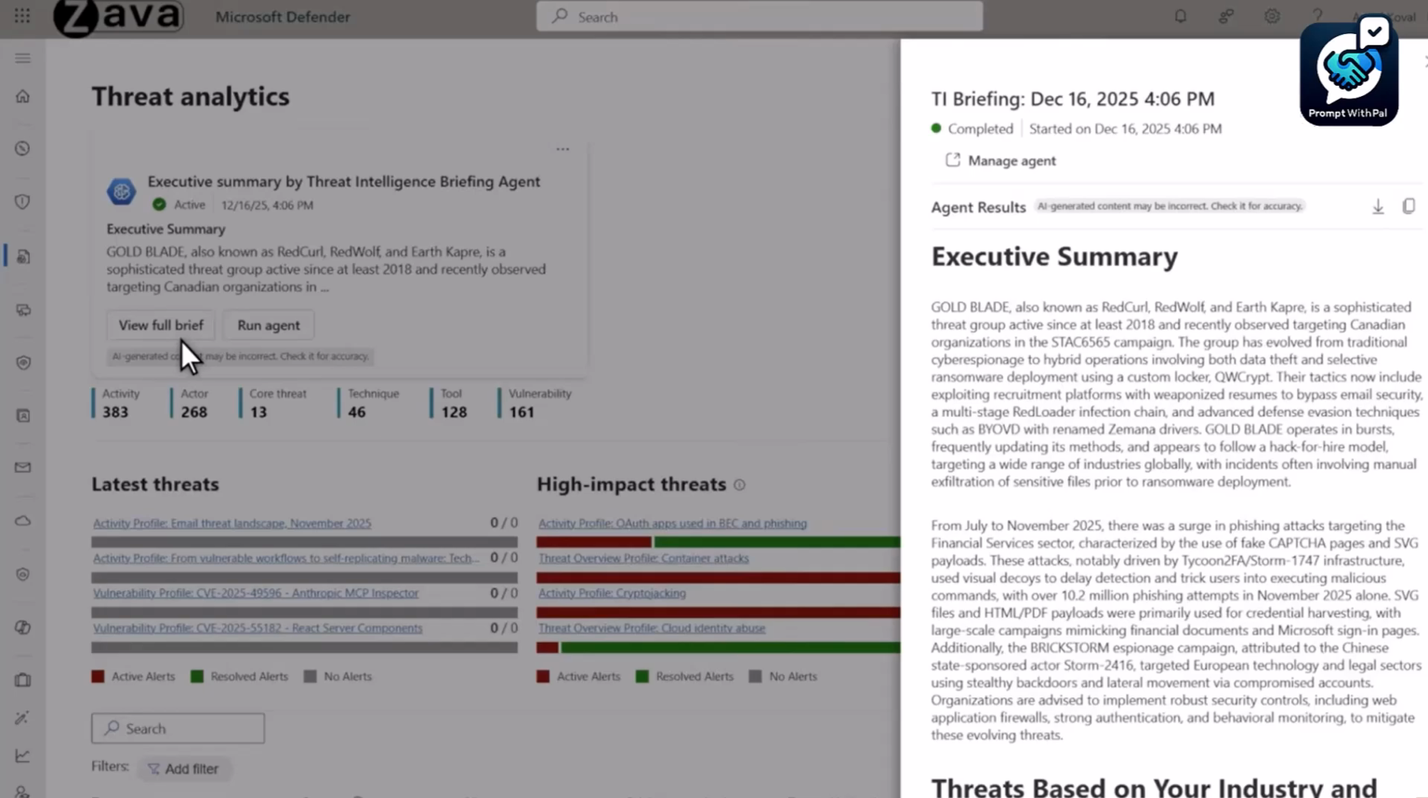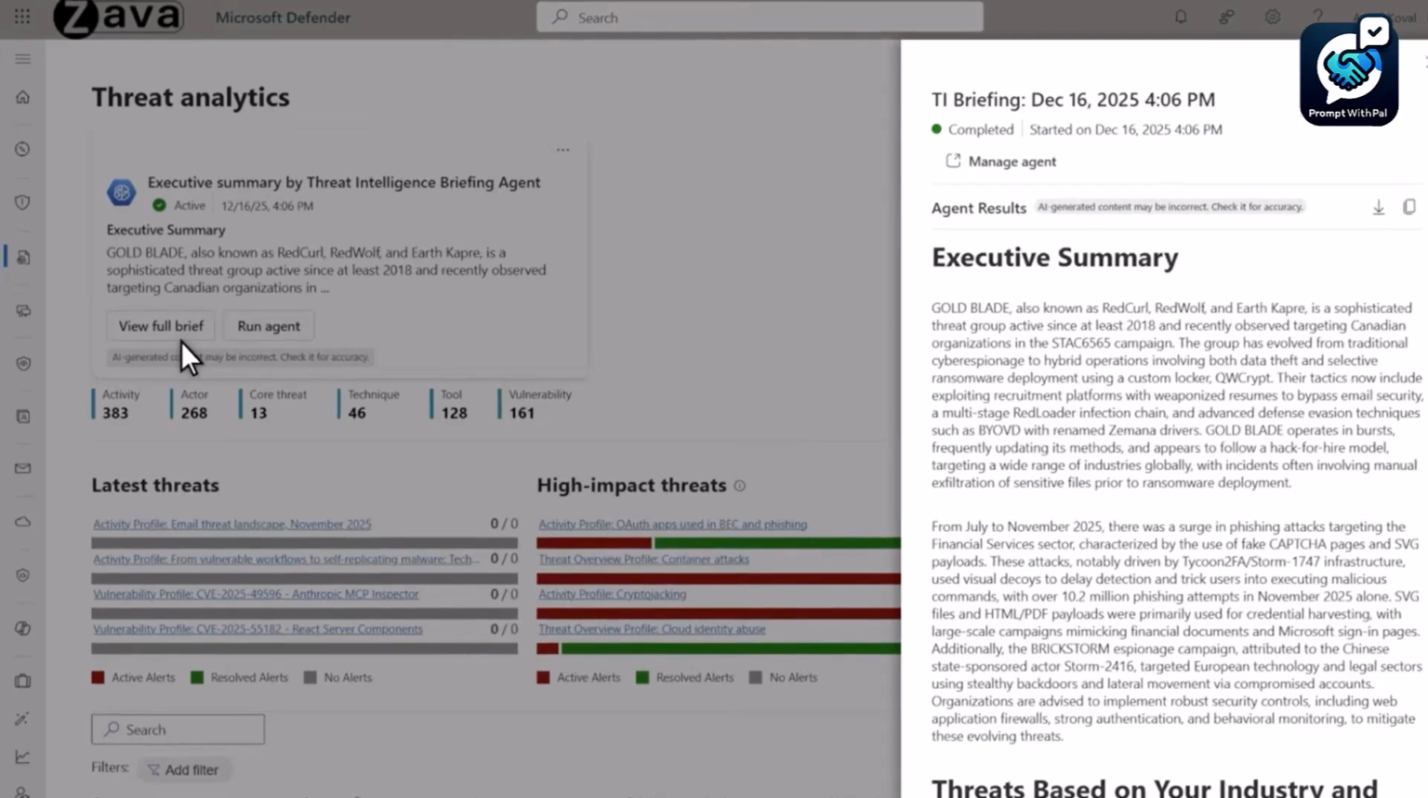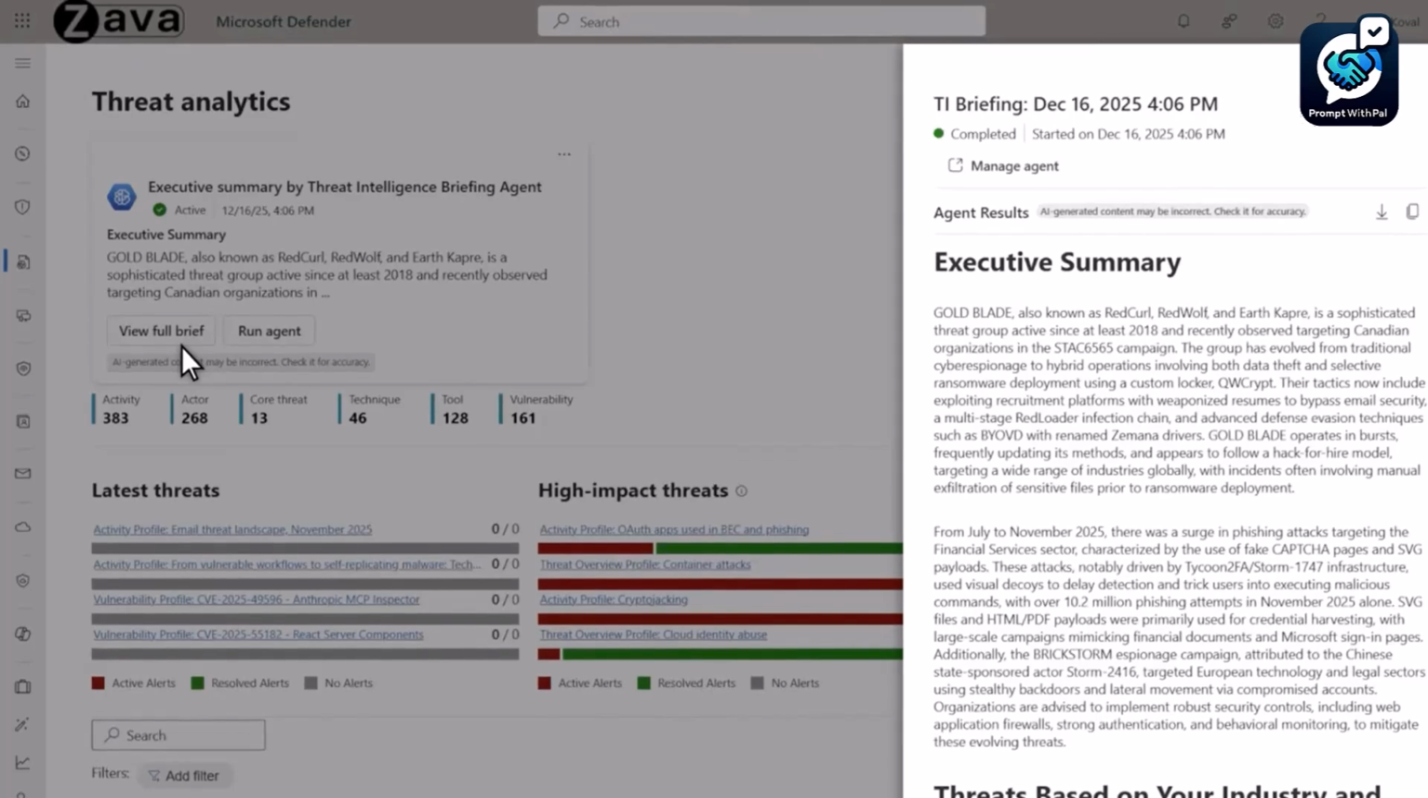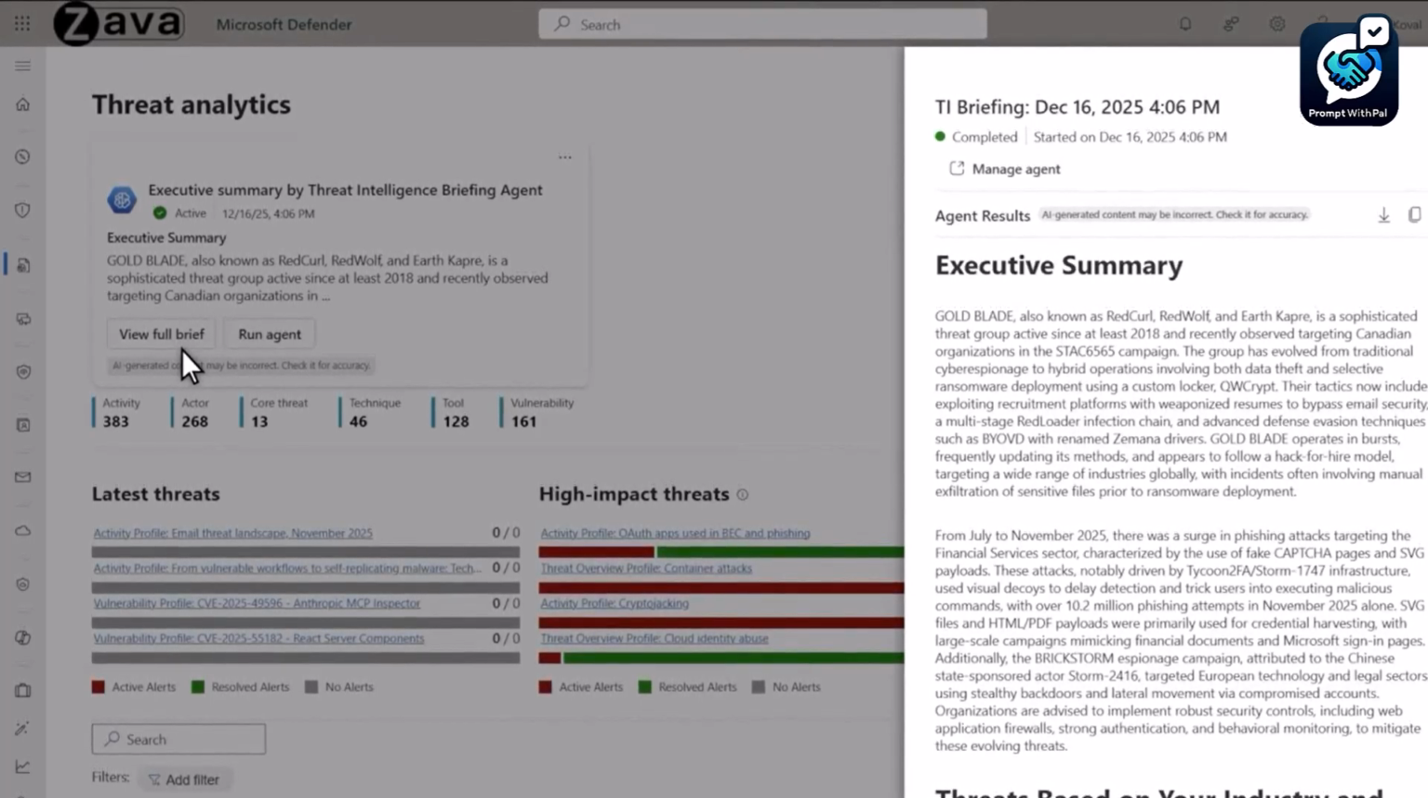Now, this is not just naming an attacker. It explains their evolution, their tactics, their targeting patterns. For example, moving from phishing to weaponized resumes. This is exactly what a CISO needs. Not just who the attacker is, but how they operate.